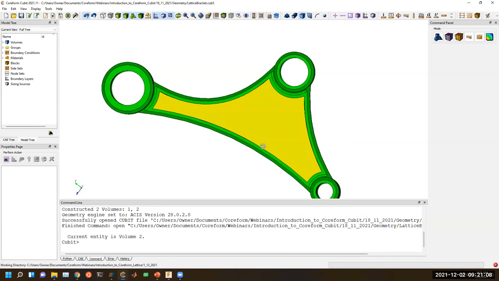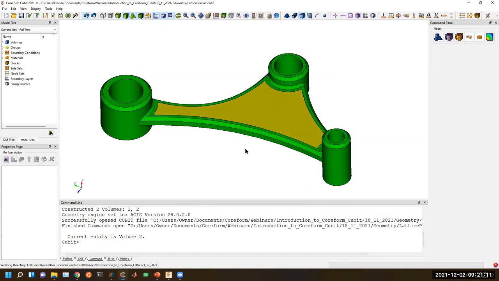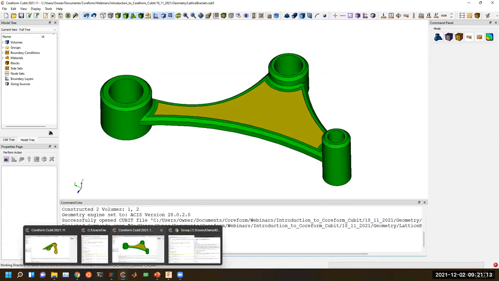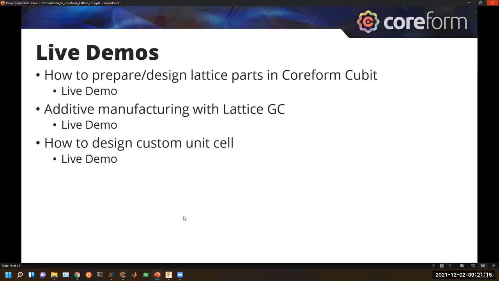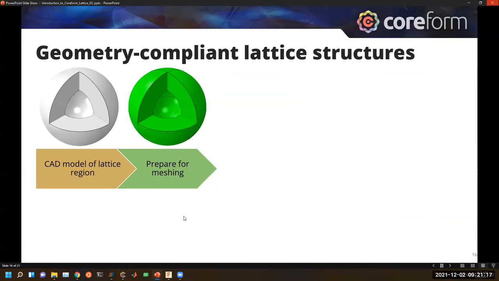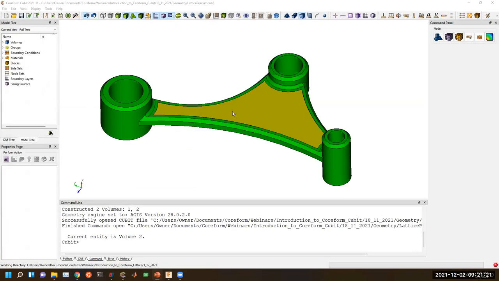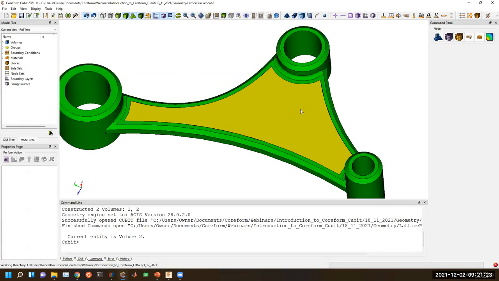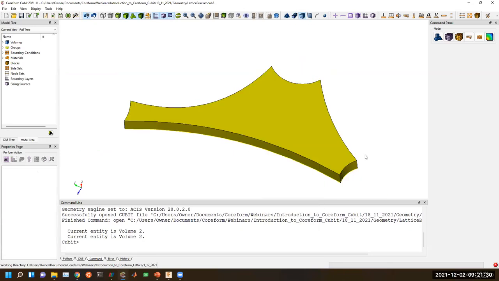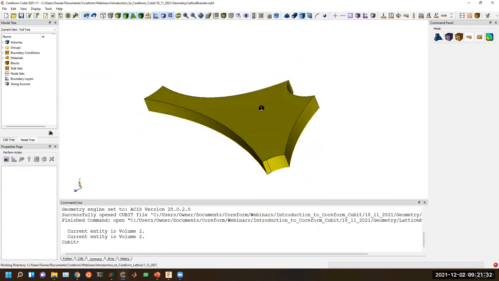It's this yellow volume. Just to connect some of the dots, at this stage we have done the CAD model of a lattice region. We have a CAD model with our lattice region here modeled in yellow. So I'm going to go ahead and prepare this region now for meshing.